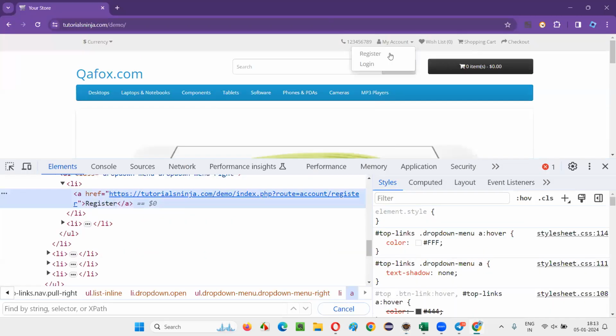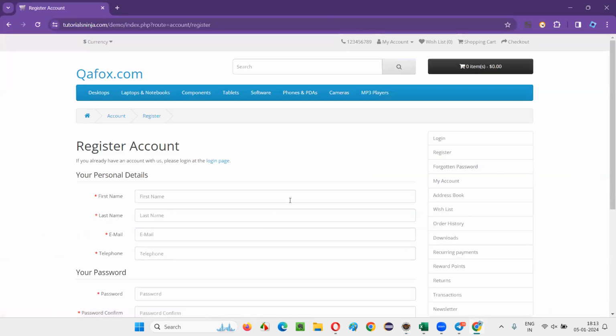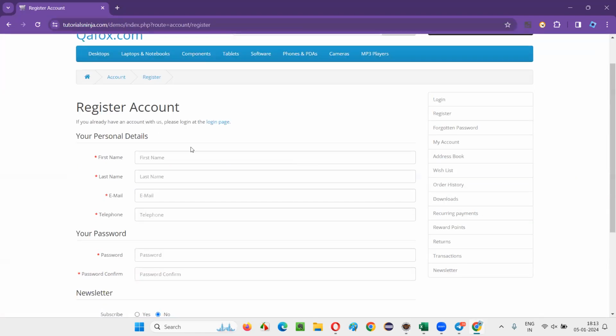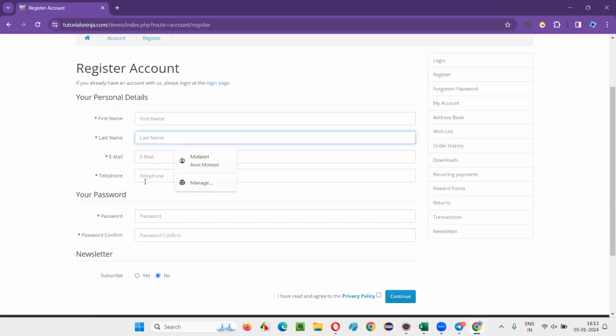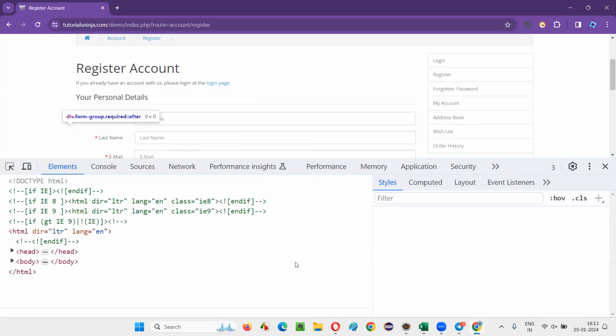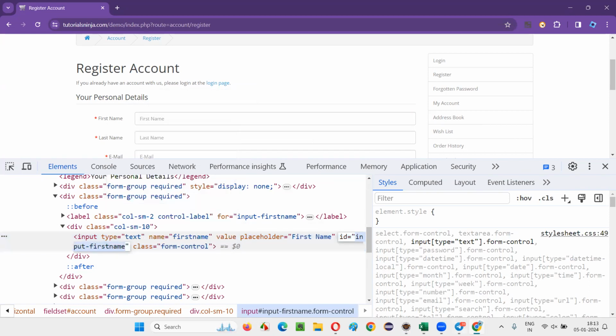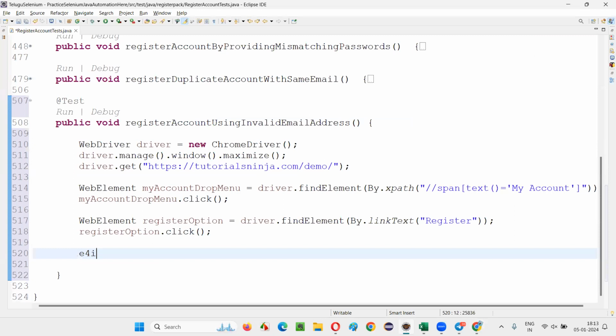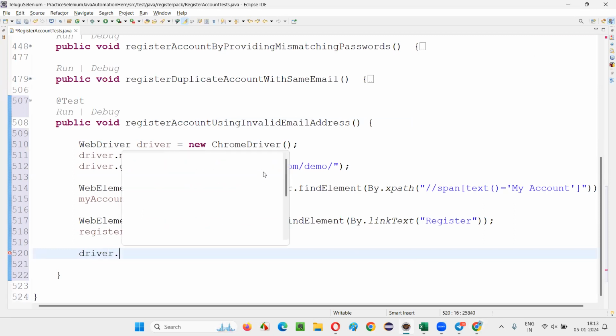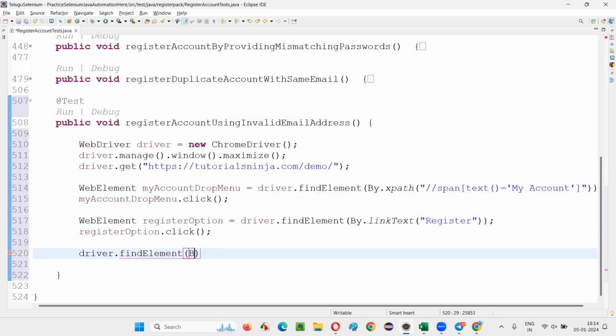Once you have selected the Register option, the next thing is you'll be taken to the Register Account page. After you go to the Register Account page, you have to enter the first name, last name, telephone, password, password confirm, newsletter, privacy policy. Right, one by one we'll try to automate. Inspect this first name field. There's an ID. I'll copy this ID and driver.findElement, just create it quickly, because in the previous sessions also I created it, so I'll just do it quickly. By.id, provide the ID locator of the first name field.